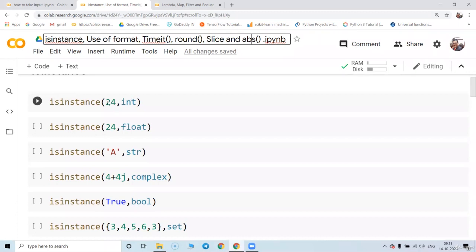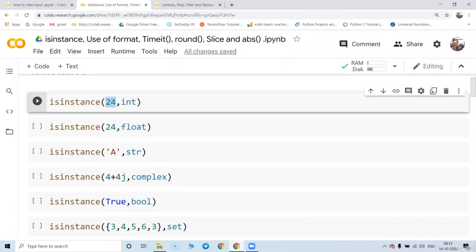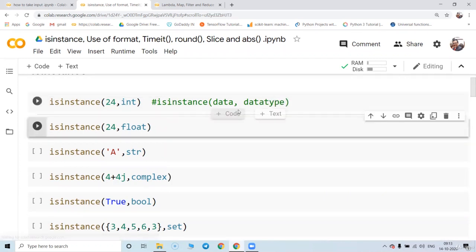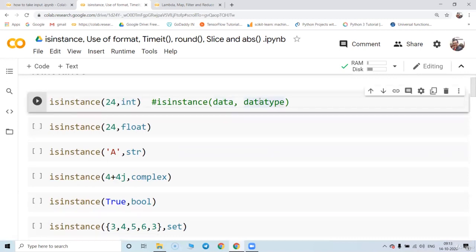Isinstance. So 24 is the data, and the second one is the data type. In isinstance, we basically have two things. Inside isinstance, you need to write down two values. The first is the data, and the second one is the data type. So isinstance basically checks whether the data is of the same data type or not.